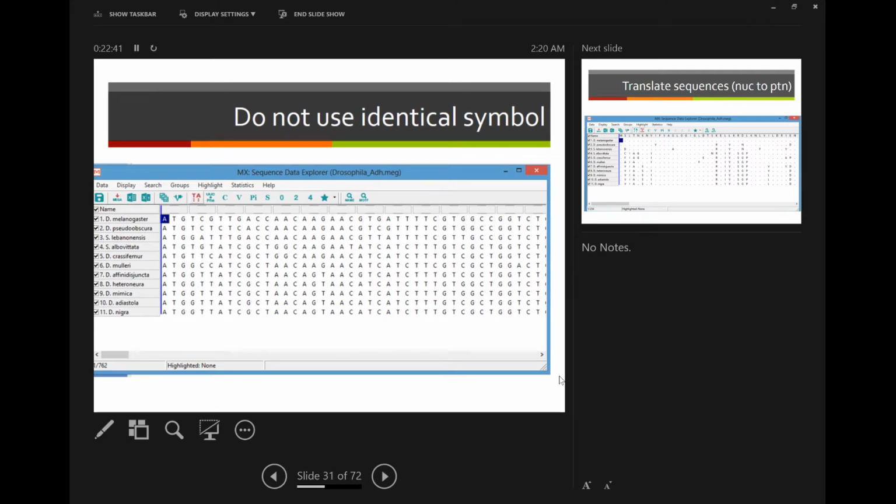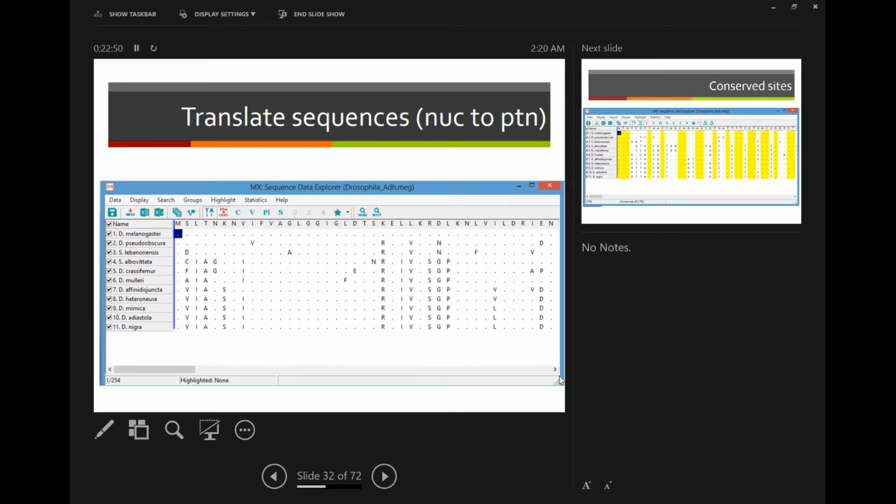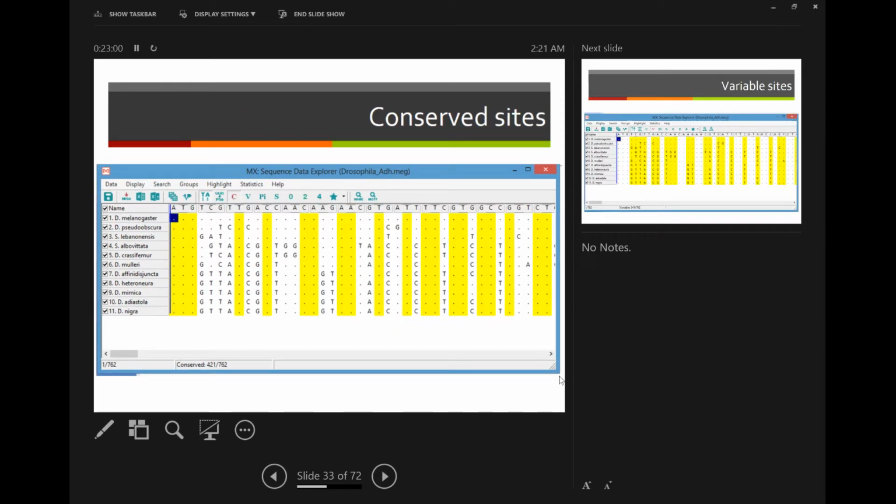By pressing this button, I can see all my sequences without the identical symbol. I can translate it to amino acid, so I can check if the translation is perfect, as it should be, before I run my analysis. I can compute the number of conserved sites. Here I have 421 conserved sites out of 762.